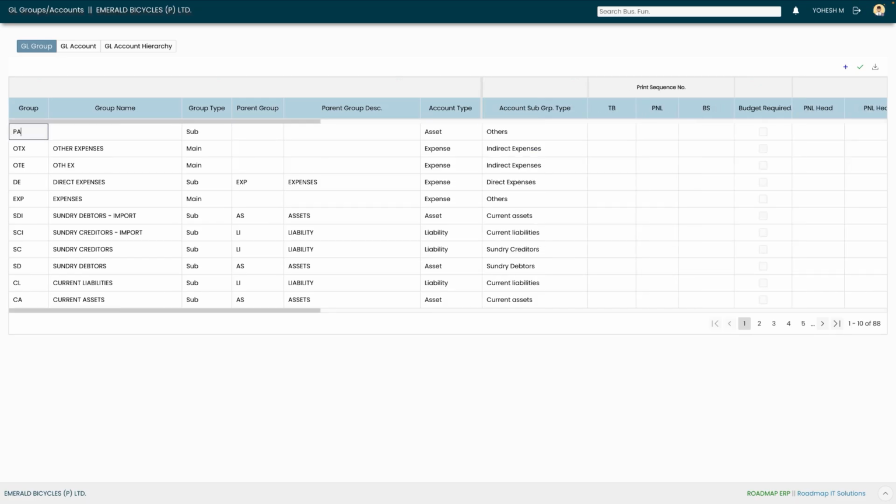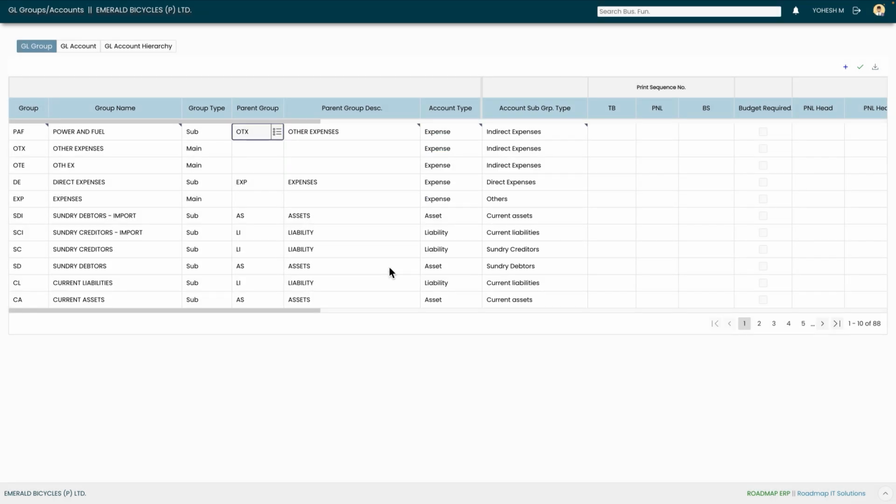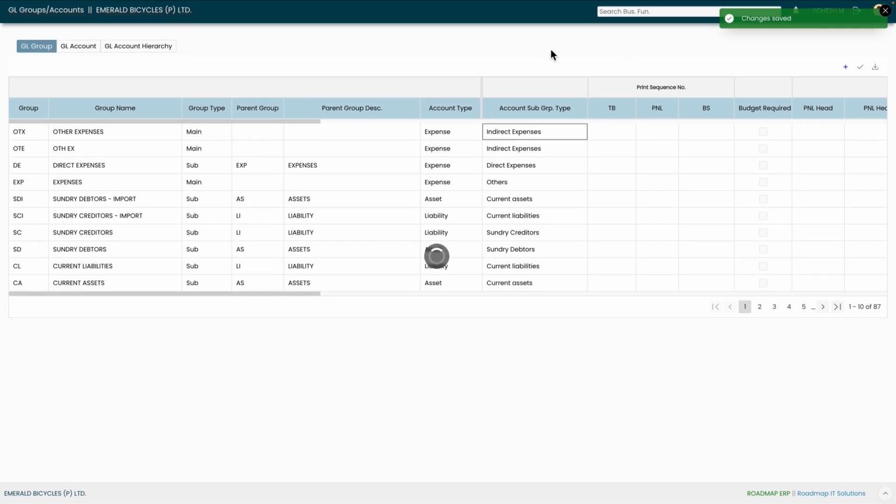Enter the subgroup name manually. Choose the group type as subgroup. Enter the parent group. Based on parent group, account type and account subgroup will get updated automatically. Click on Save button.